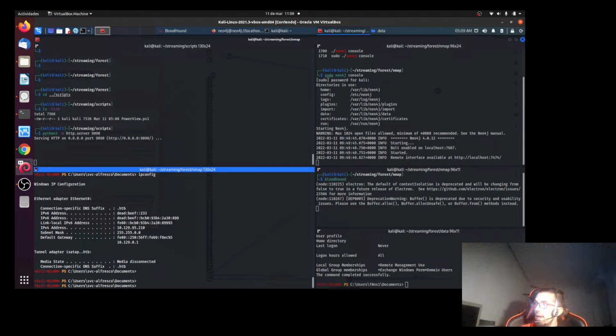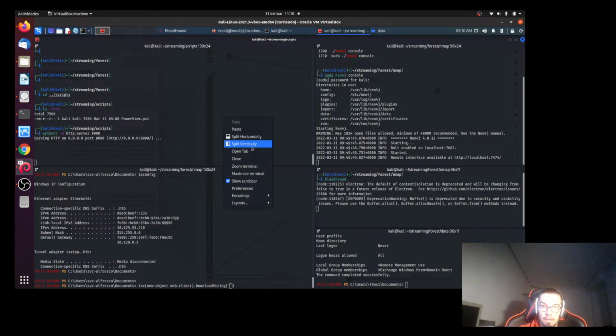So I want to invoke PowerShell. Inside of PowerShell, Invoke-Expression inside this new object, WebClient, yes, and download a string from my attacker machine that has the IP.